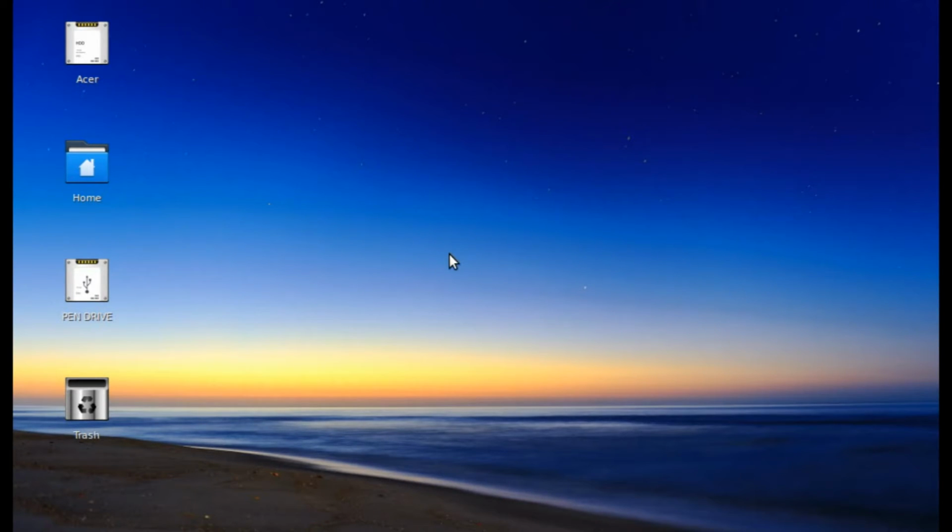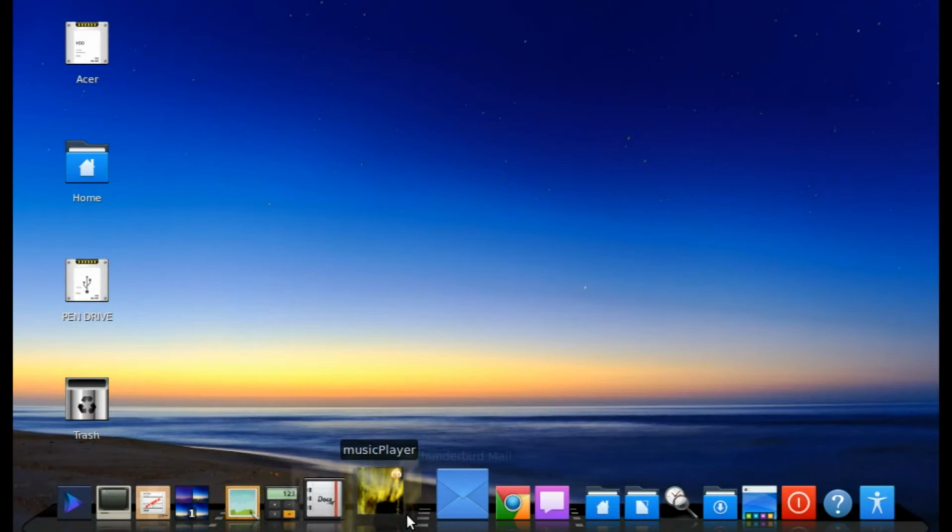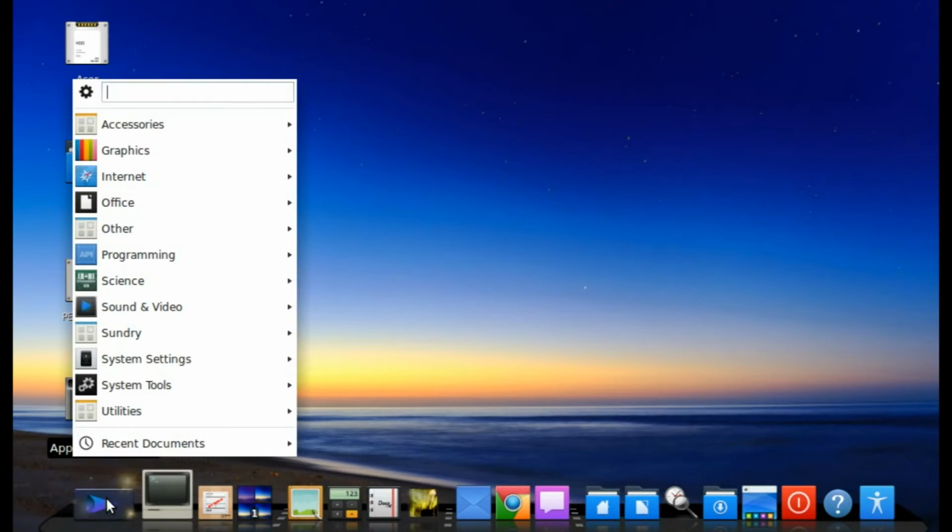Now, why did I go with the Xfce? Well, Xfce is very light on resources. It's a very lightweight window manager, and even with the limited resources on this computer, it responds. You can kind of see the snap here. It responds extremely well.